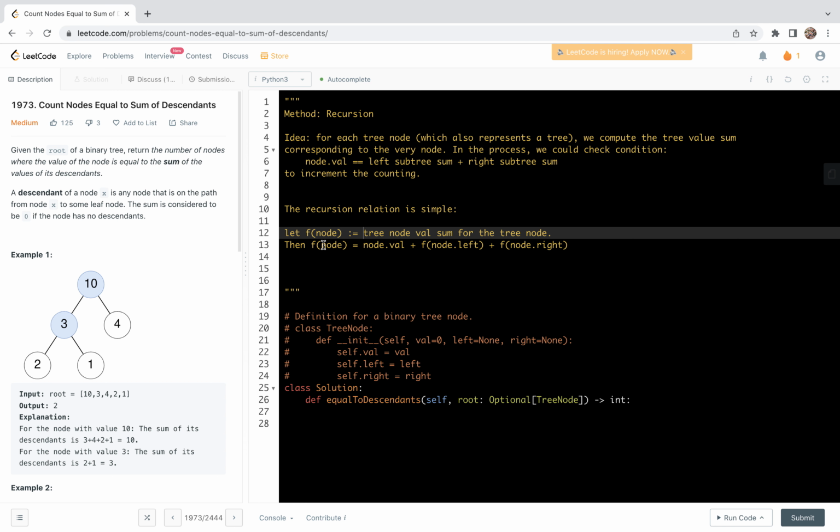So let f compute the tree node value sum for the whole tree. So this is our interpretation. Then we get f(node) equals node value plus f(node.left) plus f(node.right).